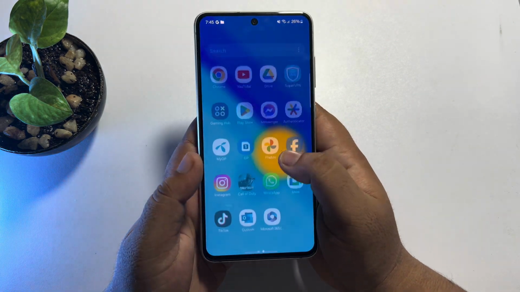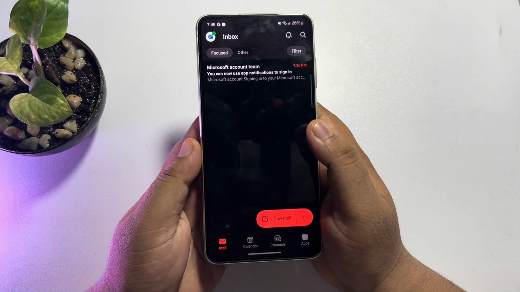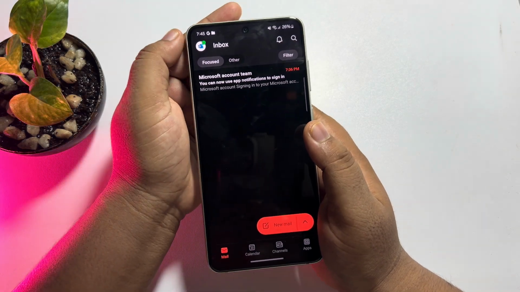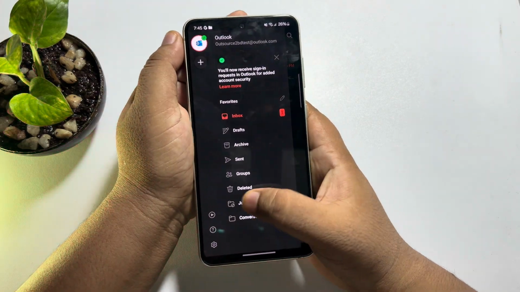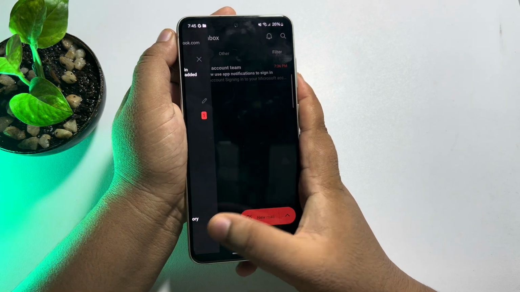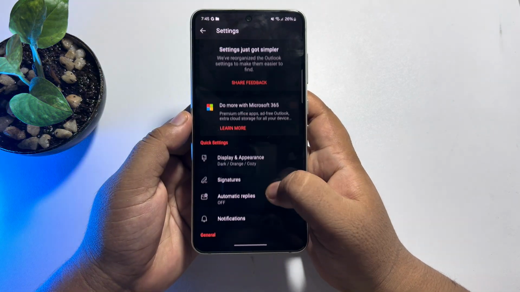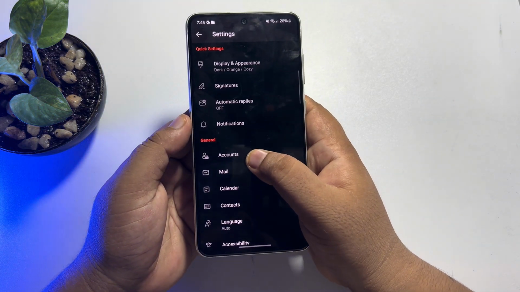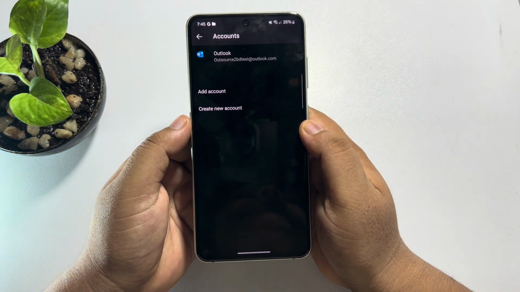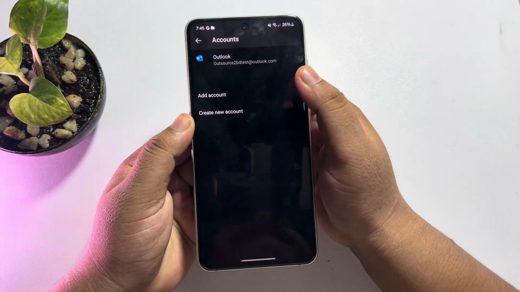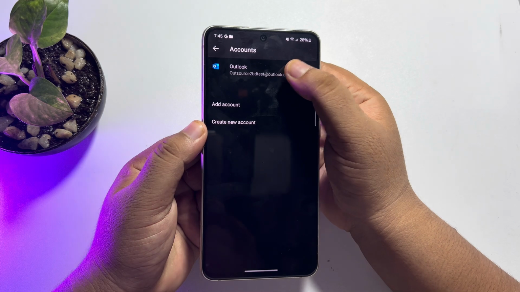So first of all, open your Outlook app on your mobile and then tap on this profile photo at the top left corner. And here tap on the settings icon. And here scroll down under general, just tap on accounts. And here tap on your Outlook account that you want to reset.